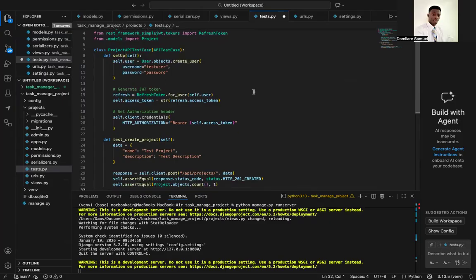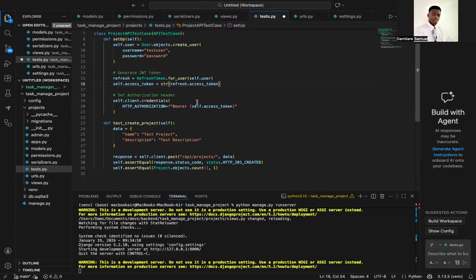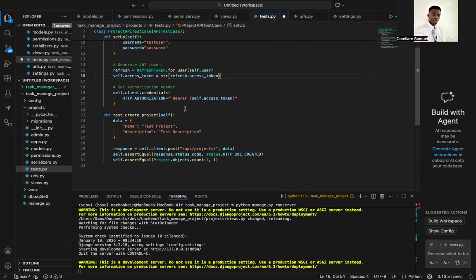Then we generate a token for that user, right? We also generate an access token and a refresh token, as you can see here. Then we set the authorization header, just like we're doing in Postman, right? Bearer, and we pass the access token to the bearer value so that we can have access to what we want to do. Now, having done that, we can now write a method to create a project, right?